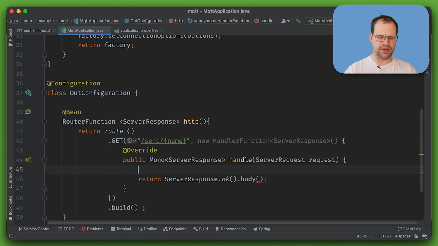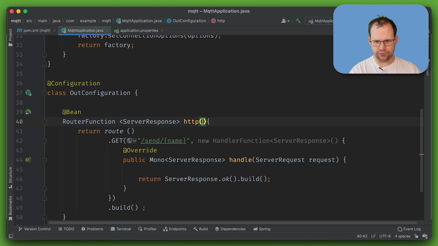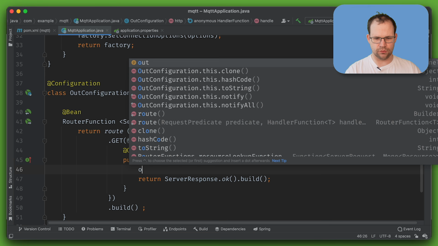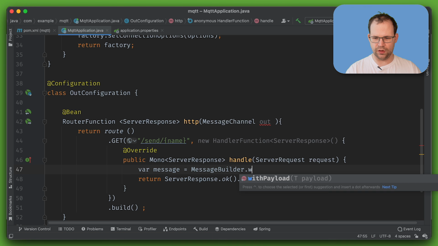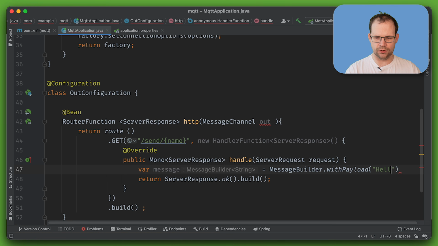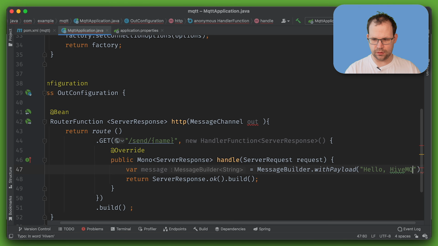Okay, so the body has to be, nothing actually. We can just do .ok().build(), okay? And what we want is to send a message into the message channel, which will then get forwarded to the outbound channel adapter. So message channel out, and we're going to create a message builder with payload "Hello HiveMQ".